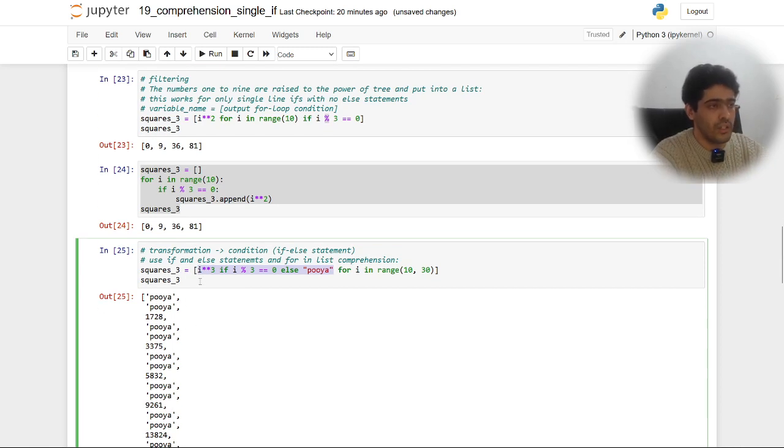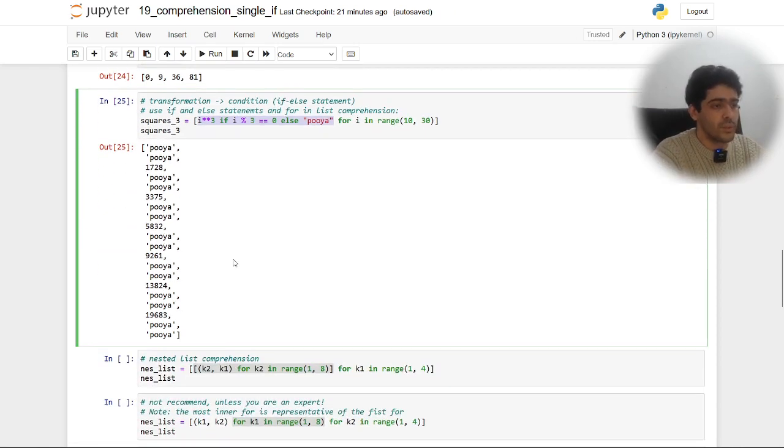So whenever you want to use if and else statement in list comprehension, you should bring that if and else to the beginning of your code, because it's not acting like a filter, it's not like a condition. For each item it should return something, so it's not a condition. There is a subtle difference between these two.